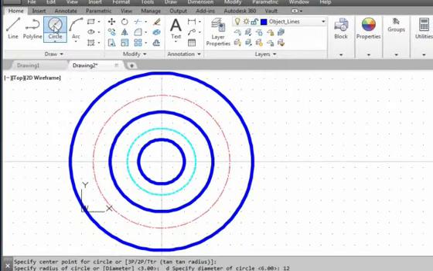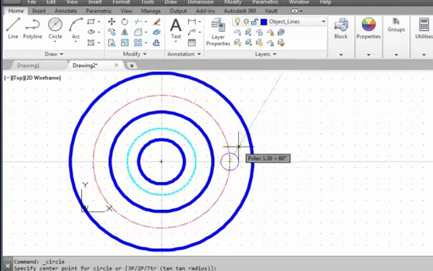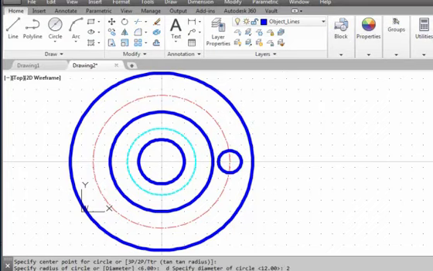Activate the center diameter circle command. Select the intersection on the right of the horizontal line and the circle on the center lines layer. This is the center point location for one of the smaller holes. Enter 2 as the diameter. Now, instead of creating the other circles individually, let us use the circular array command to make copies faster.